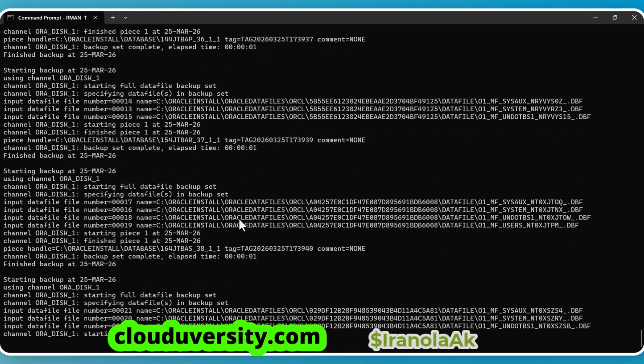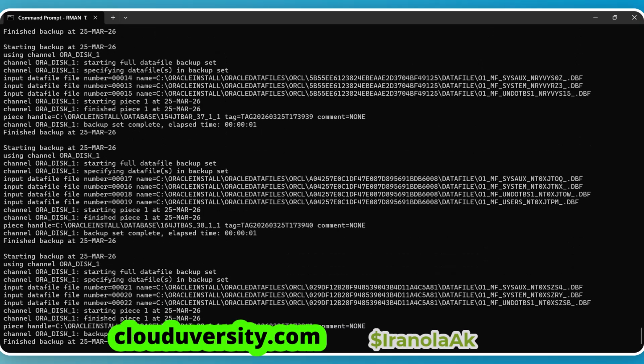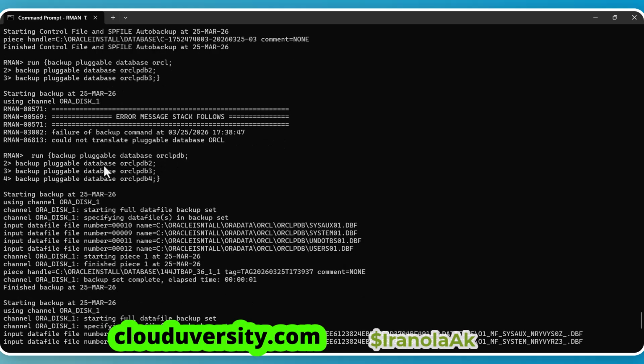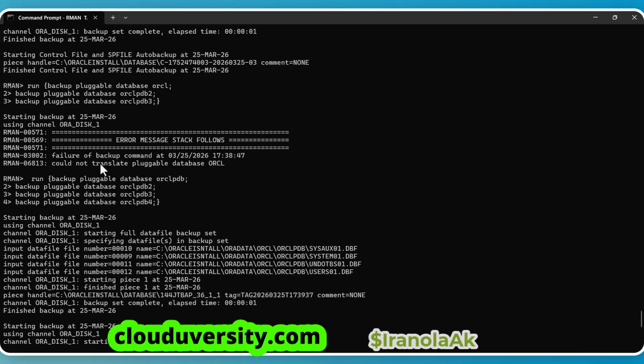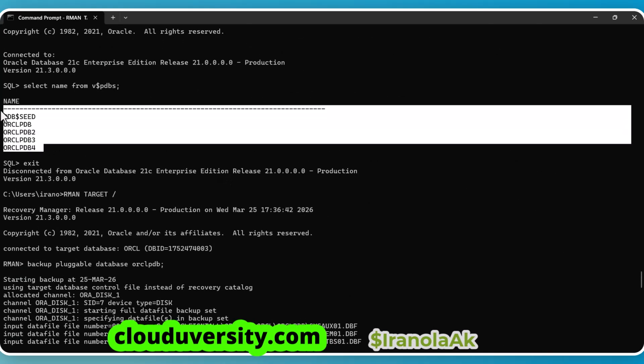So I basically use a run command to invoke all the commands in one, so I don't have to do it individually, right? But you got to remember, the run command, you got to put everything in between the brackets, right? So you got to end everything with a semicolon. See that? Which is what I did here. And the databases have to be the right name, or else you're going to get this error that you see. Could not translate pluggable database ORCL. It's basically saying, I don't know what that's all about. There's no ORCL database. And we know that because when we come up here, there is no ORCL database, right?